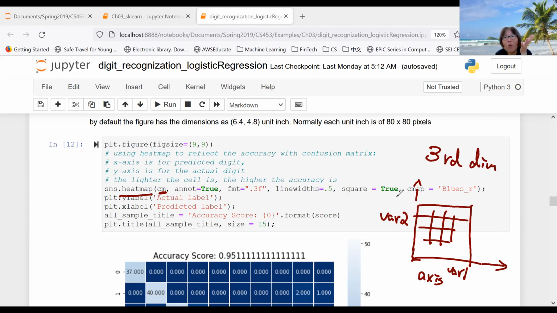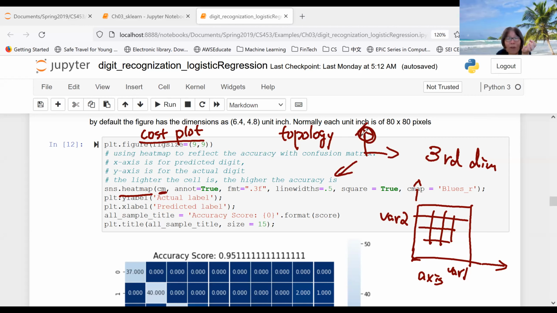The heat map is kind of like, if you recall the topology, the cost plot that we discussed in gradient descent. Over here, the third dimension is not represented by a number. It's going to use color to represent the third dimension.